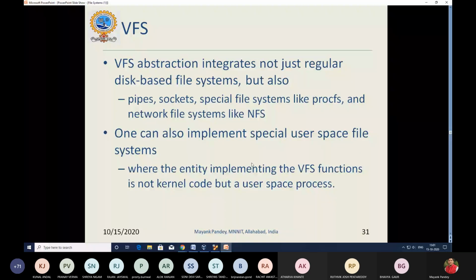Another important aspect is that VFS abstraction not just integrates the regular disk-based file system, but it can integrate pipes, sockets, special file systems like ProcFS. ProcFS will come back later on. It's the proc file system, and network file systems like NFS. Fine. So it can give a clear-cut universal interface. Whatever you can do with the actual file system, you can do with the virtual file system, which is not there, which is getting implemented differently in different file systems.